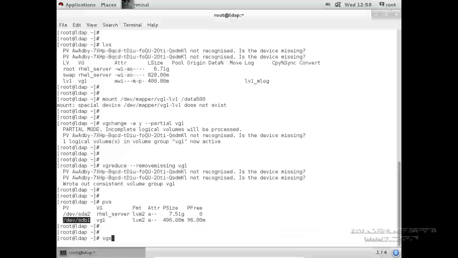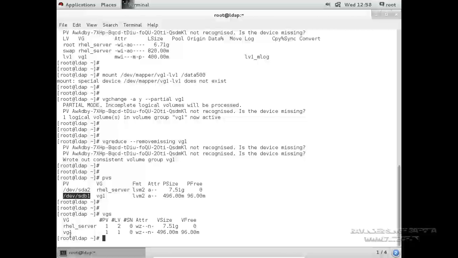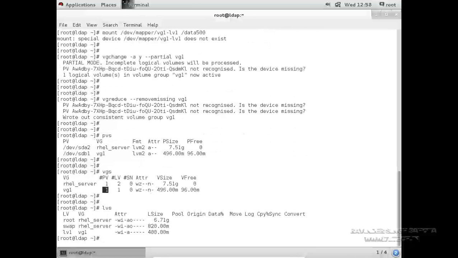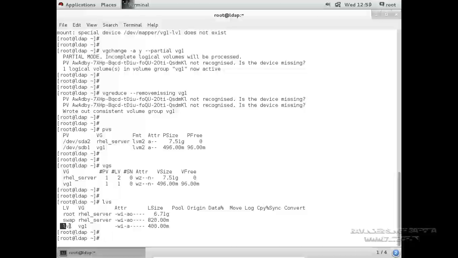If we show the vgs command, it now shows that vg1 has only one physical volume in it, sdb1. And if you show the lvs command, it shows that lv1 is a logical volume which is no longer mirrored. The M is missing from here, which means that it is not a mirrored volume, it's a linear volume now, right?